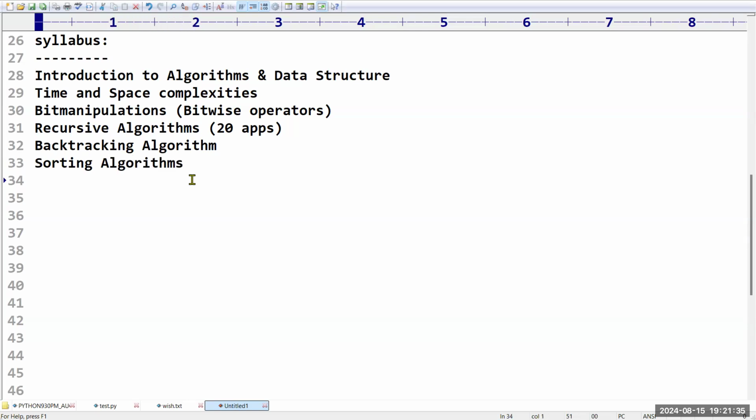What are the different types of sorting algorithms? What are the different types of searching algorithms? How to implement binary search, linear search, merge sort, quick sort, bubble sort, as we have different approaches. How to do all these things, we are going to discuss with the program.